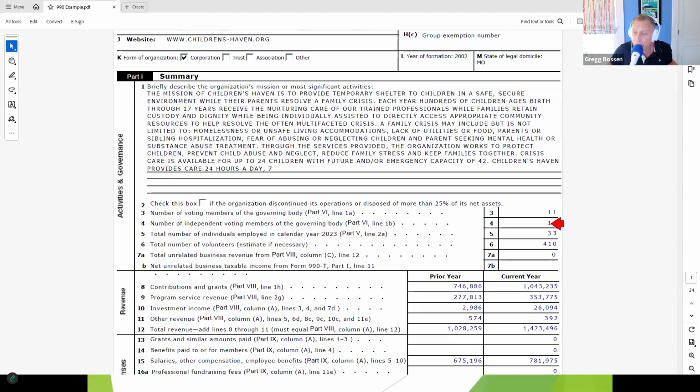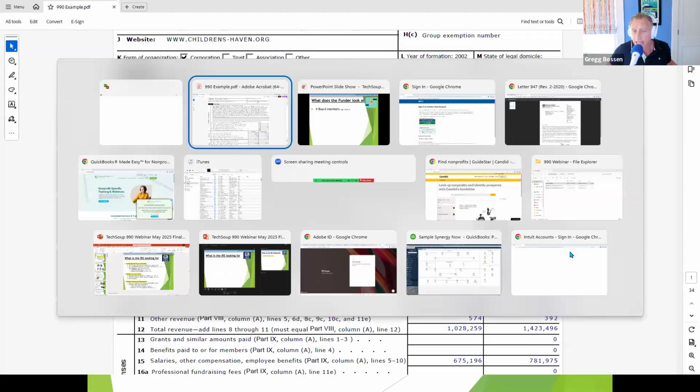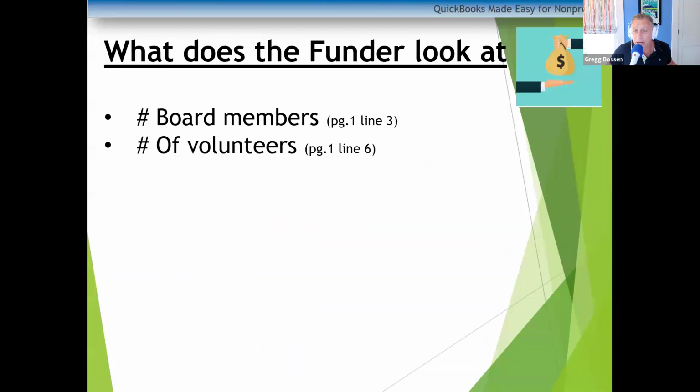Okay. The other thing is volunteers. This organization has 410 volunteers. Put your volunteers here. I can't believe how many people just ignore this, and whoever's filing your return or filling it out just ignores it. You can estimate, make this as high as possible. Everybody has volunteers. Even the board is volunteers, okay? Unless they're being paid, okay? So they care about the board members and they care about the volunteers.